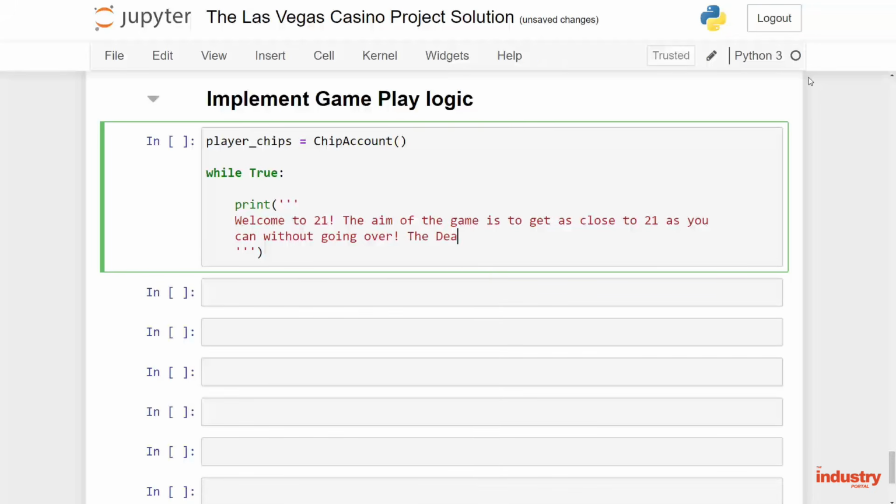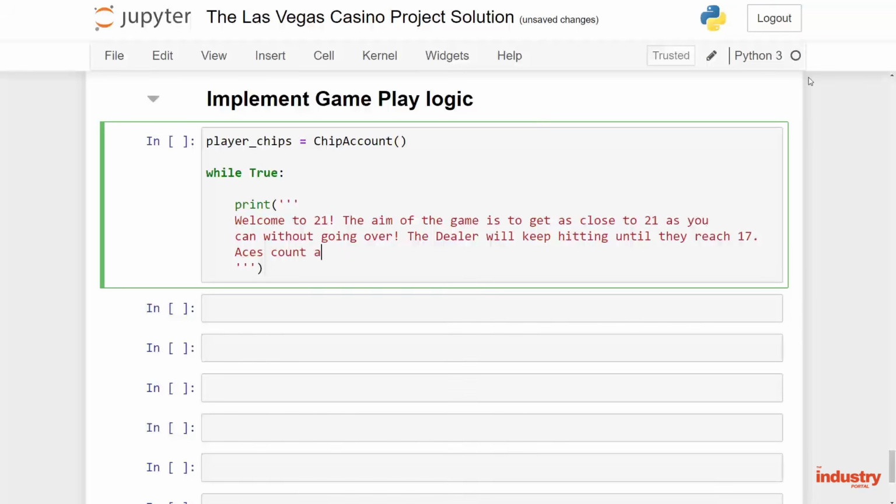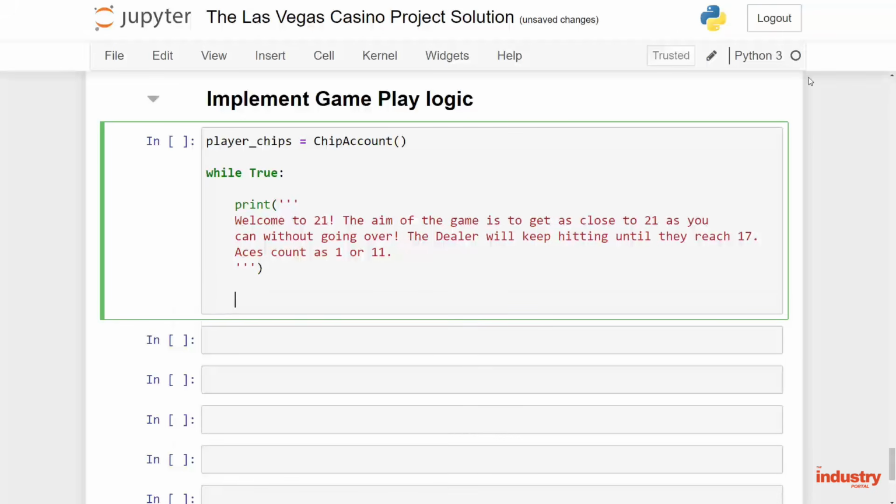The dealer will keep hitting until they reach 17. We can then state that aces count as 1 or 11 to let the player know how aces are treated. Okay, so that will do for the opening statement. Now what is the first thing we need to play 21?